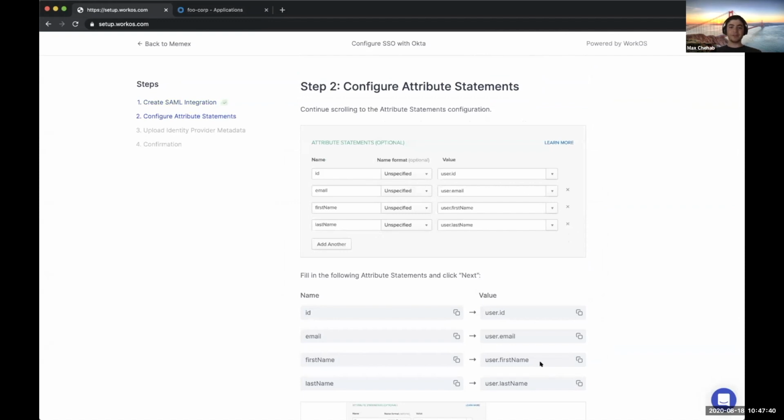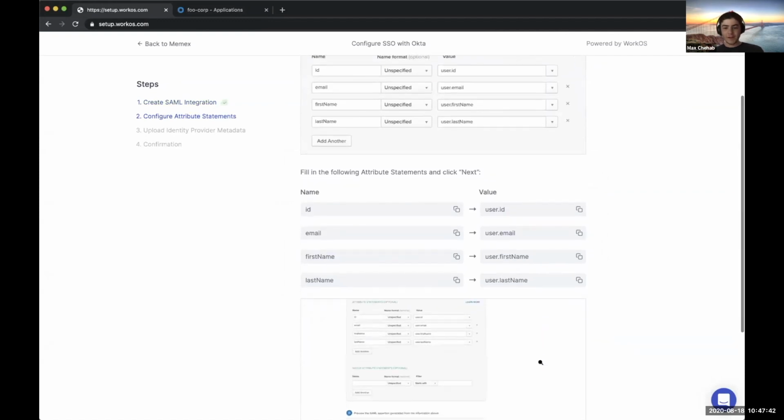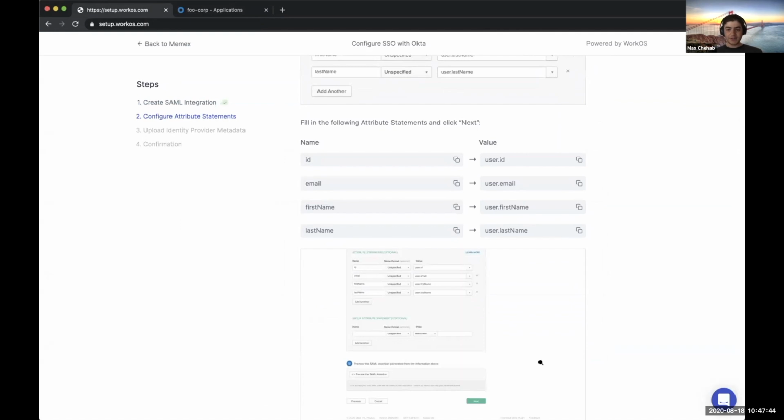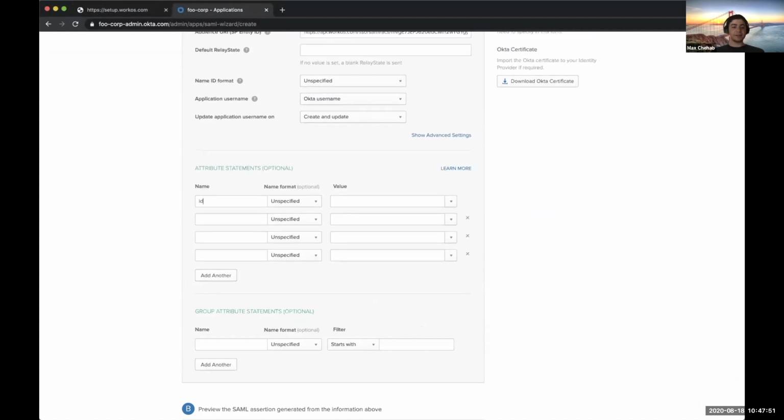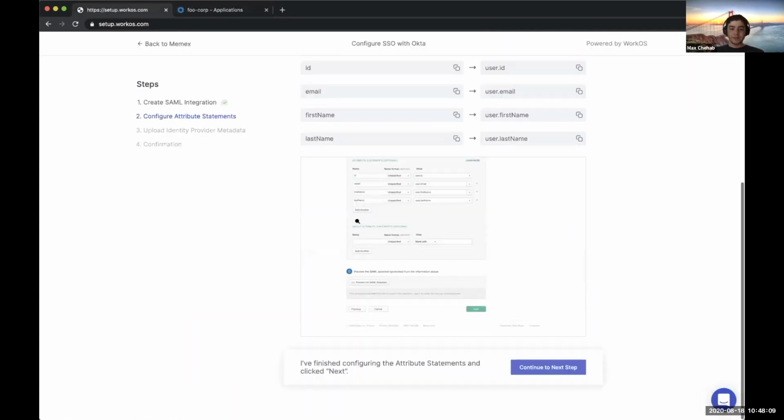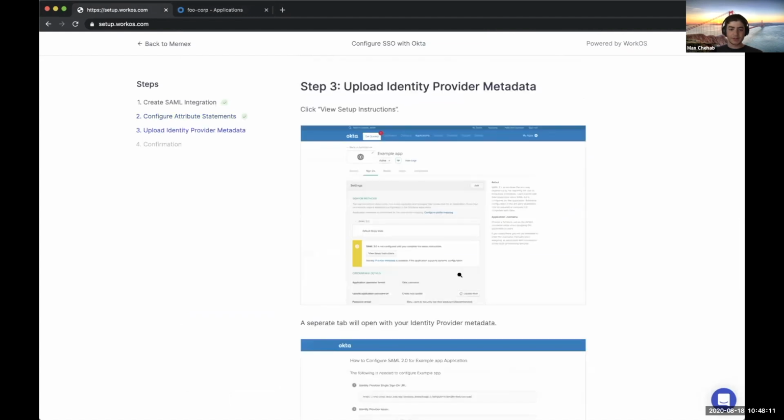All right, so we're going to be configuring some attribute statements. I'm going to take a good look at these. And if they were more complicated, I could just copy them over, but I can fill these out on my own. You guys can imagine I've done this a lot. So there we go. Perfect. And we select continue.